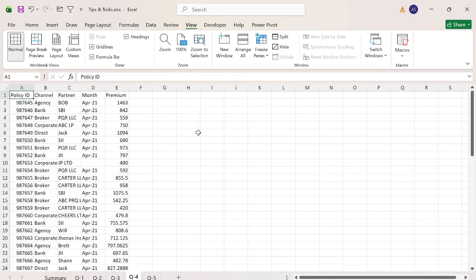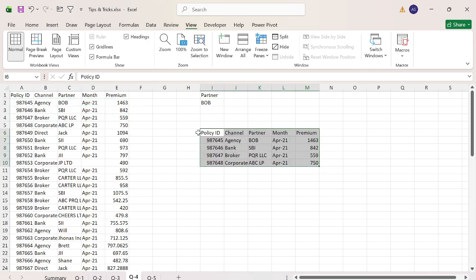In question number 4, there is an amazing trick which we are going to learn. Here, for example, we have a partner field in this data. What I want is one option: if I write here, for example, Bob, then I would like to print all the Bob data here, like this. How can I do that?